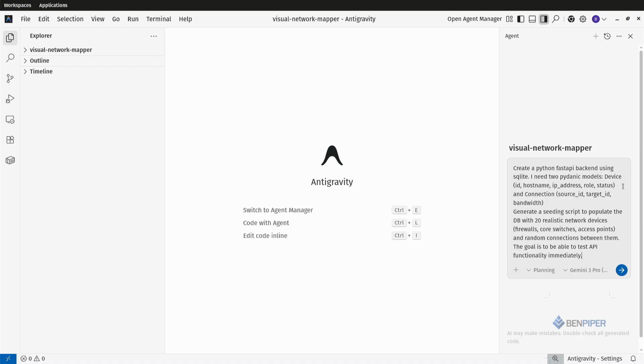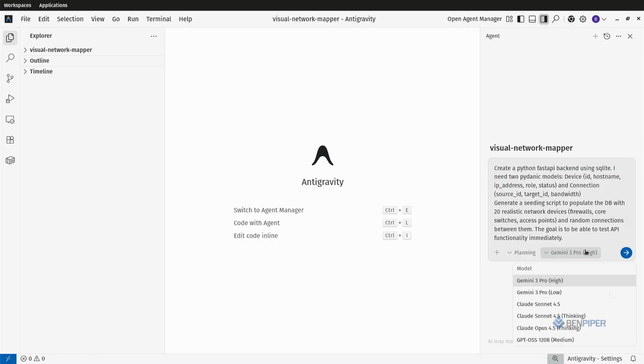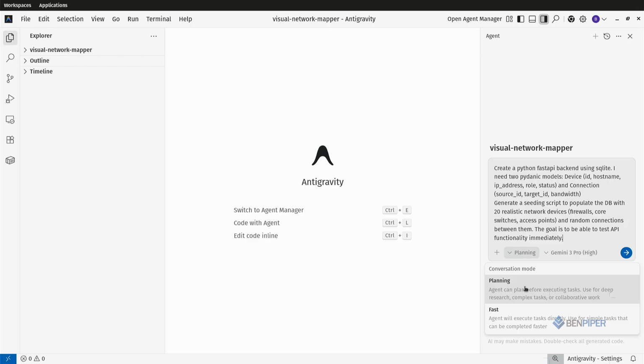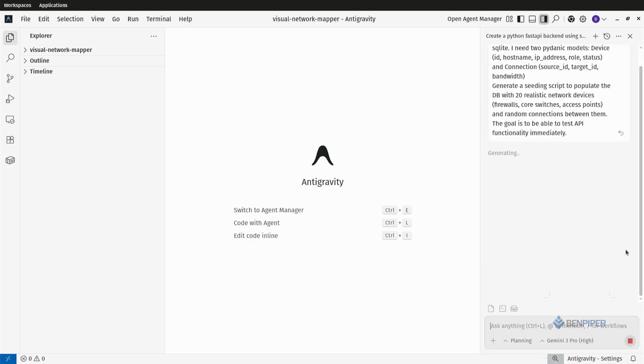So notice here, over on the right, I'm using the Gemini 3 Pro model, high reasoning. I do have options here to use Claude or GPT OSS. I have not really had great fortune with GPT OSS, so I generally stick with Gemini or Claude. I'm going to stick with the planning mode here, the conversation mode, so this way it's going to generate an implementation plan and tell me what it plans to do before it actually does it, and we can read through the implementation plan.